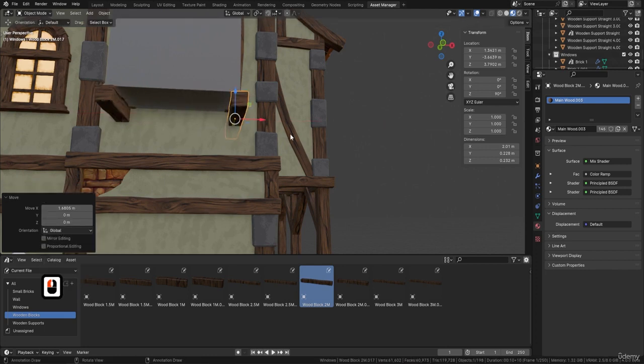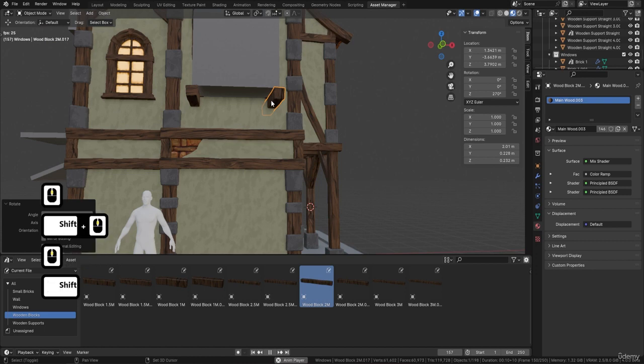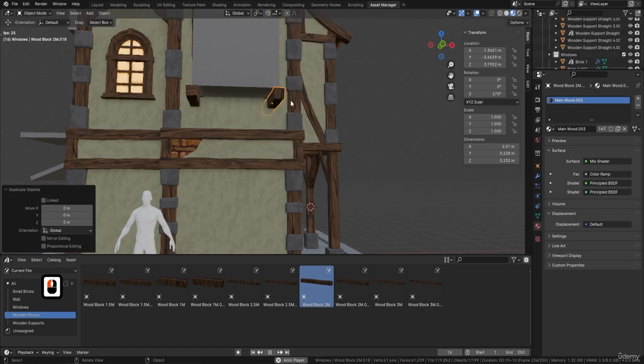And then what I'm going to do is spin this round. So RZ 180, spin it round. And there we go. And then what I'll do is I'll use the same one again. So Shift D, Shift Spacebar, move.